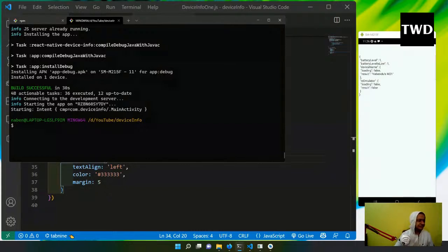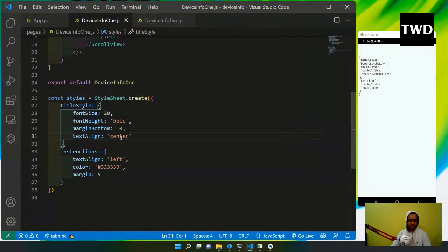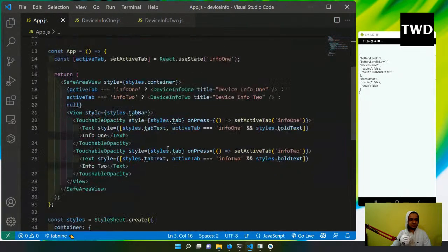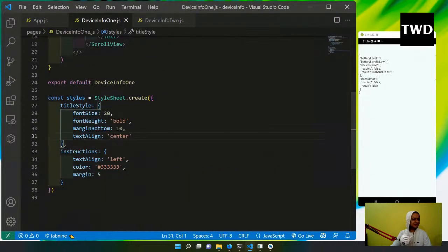See, all the device info is coming perfectly. So maybe the margin top we don't want, so let me remove it. We do one thing. Why are we doing it in so many places, the tab and all these things? Okay, let us do it in device only.